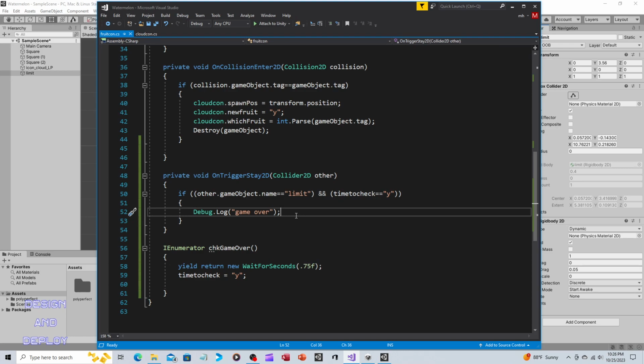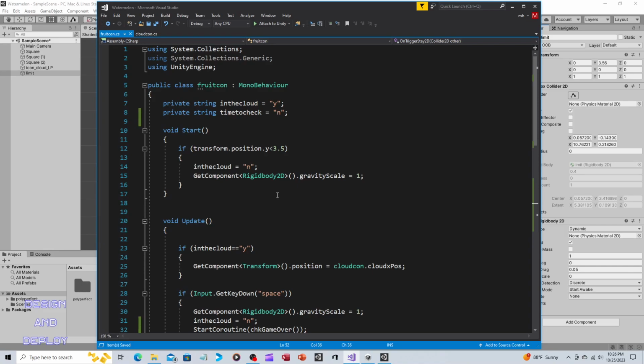So this is a bit harder to prove. But what I'm going to do is start dropping some fruit, and then I'll cut away, and then I'll wait till the pile gets higher, and then you'll see that game over appears in the debug area. So I don't think I forgot anything. I think that's it. So we added the new variable.